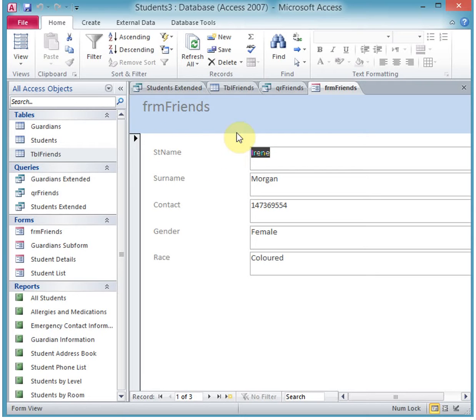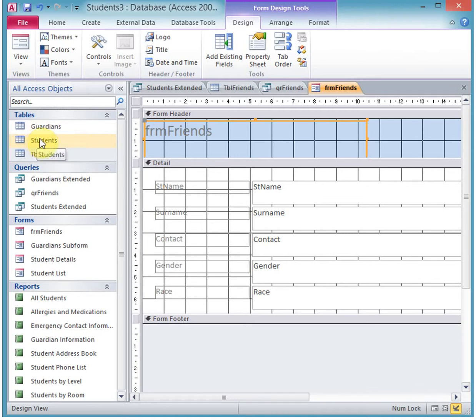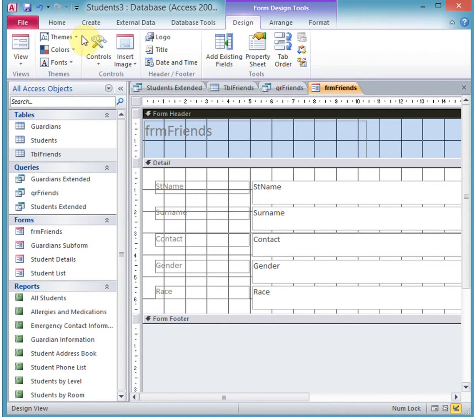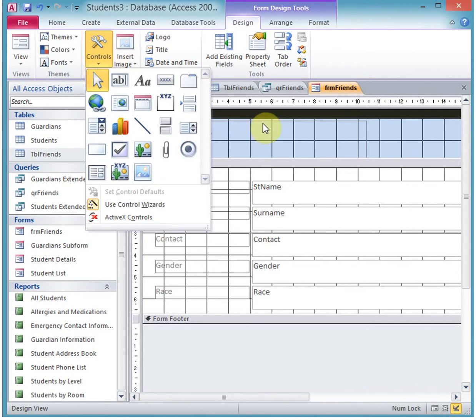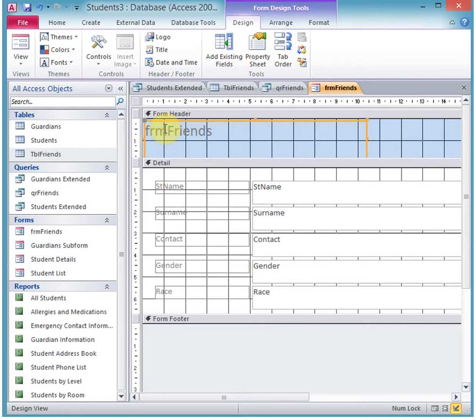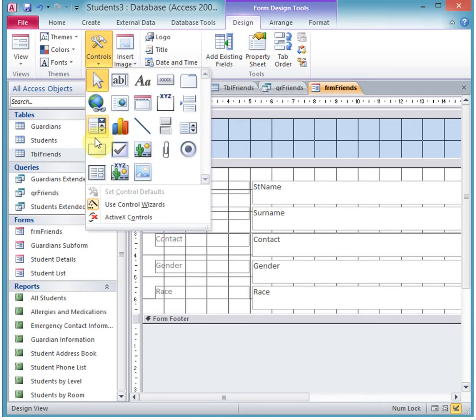Now, to do the controls on your form, you need to be in the design view of the form. In the design view of your form, you will then go into the design, and you will see there that you've got controls in there. First, I want to go in and delete this label here, and I want to put in a new label.